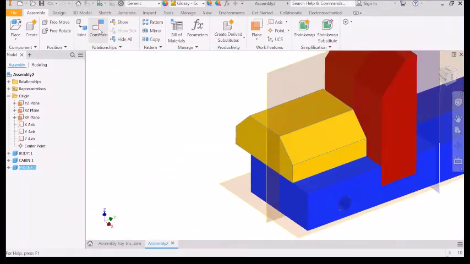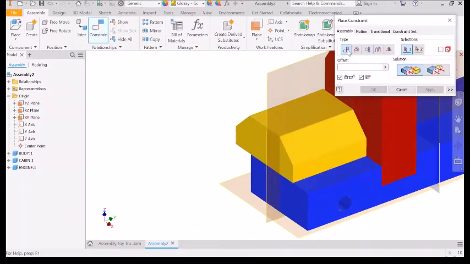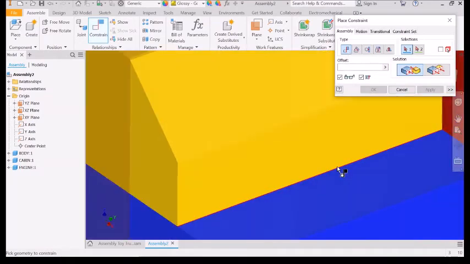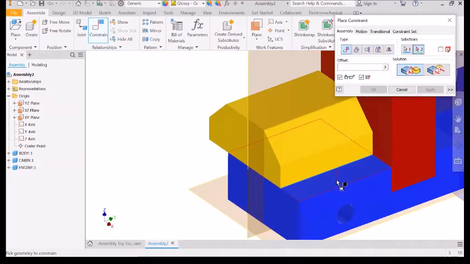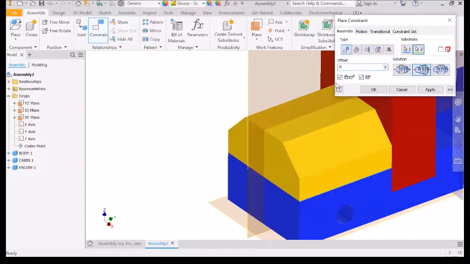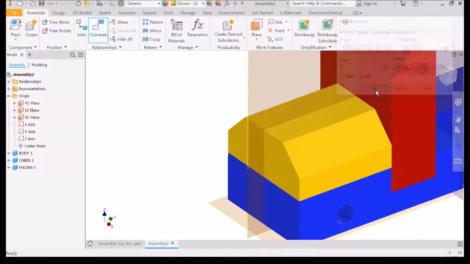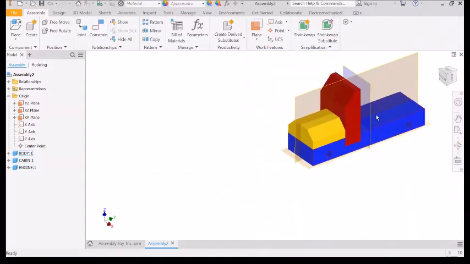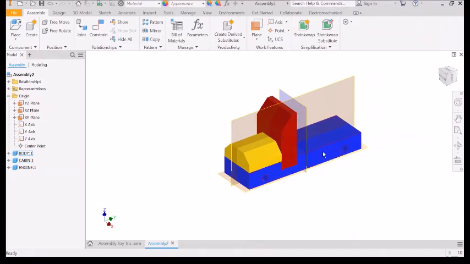So constrain, I'm going to do a mate, I'm going to make sure I've just got that edge selected and this edge selected. For some reason there's an offset glitch, it keeps coming up. I'll just change that to 0 and go OK. Alright, so now I've got my chassis, I've got the cabin, got the engine. From here I could put the axles in position.